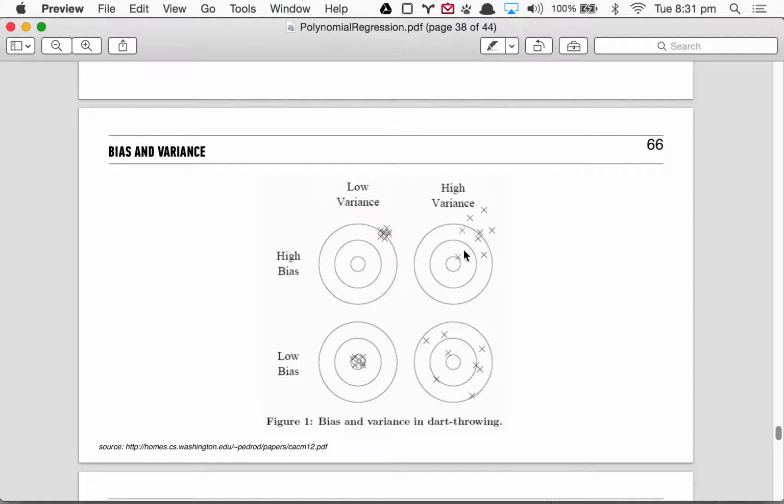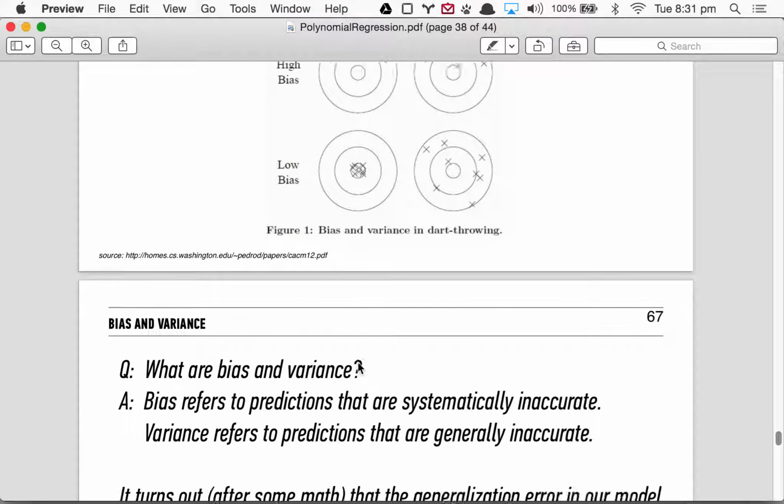High variance is always going to be sort of like all over the map. If it's high bias, low variance, it's always going to be inaccurate, but it's sort of inaccurate in the same way. If I have low bias and low variance, it means that this is sort of where I'm at relatively: lowest possible bias and lowest possible variance.